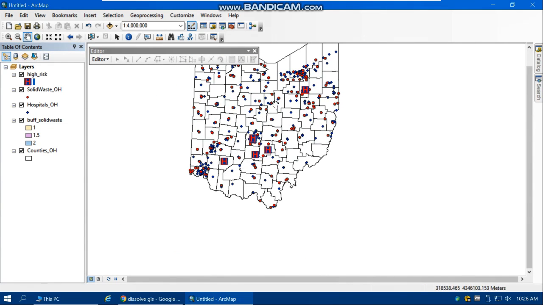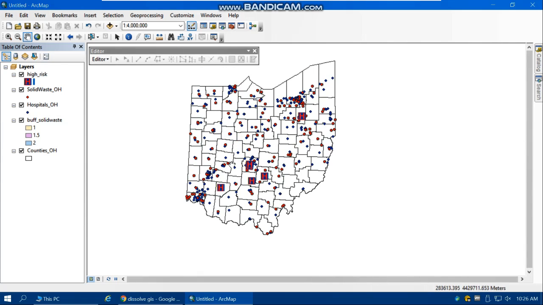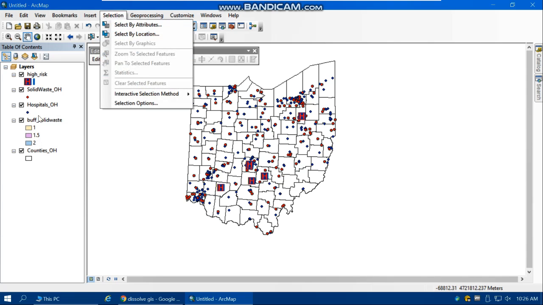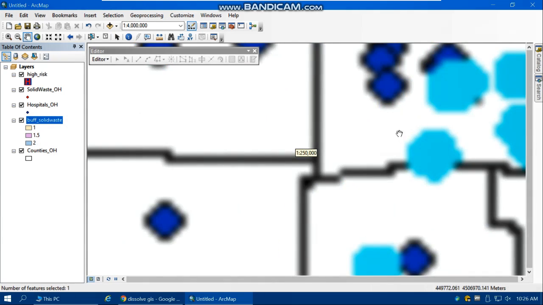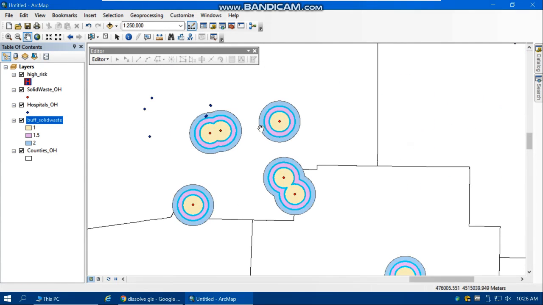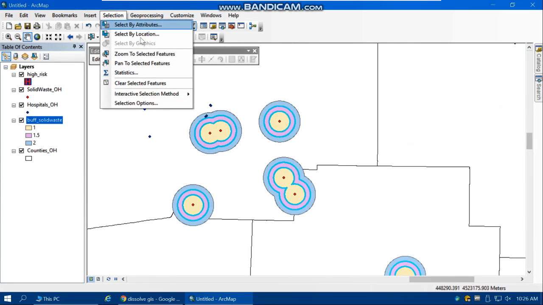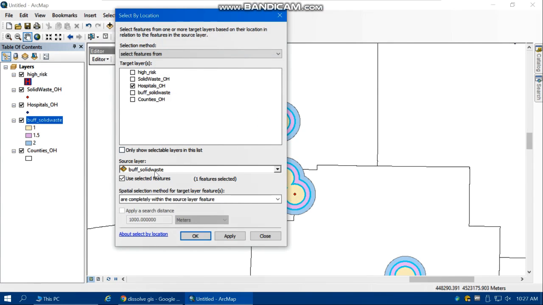So these are high risk hospitals. We can easily identify using GIS which hospitals are at higher risk of exposure to the solid waste sites. So the next one, we have to repeat this process for the 1.5 mile buffer. So first you have to select the 1.5 mile. These are the 1.5 miles, between these 2 lines. And then selection, select by location, select all of the hospitals that are within the solid waste. Your selected features are completely within, so apply and okay.